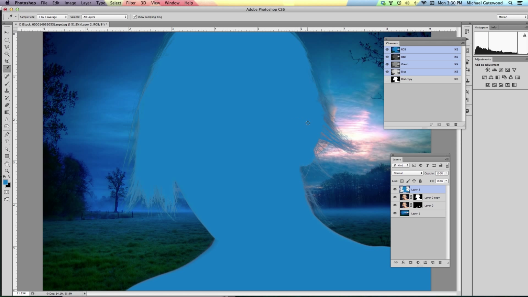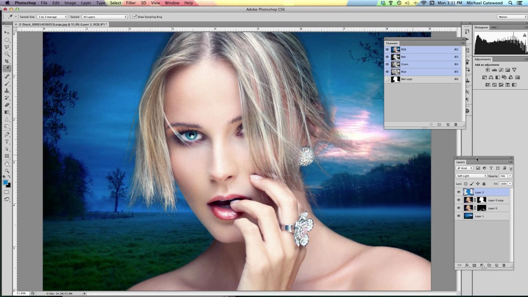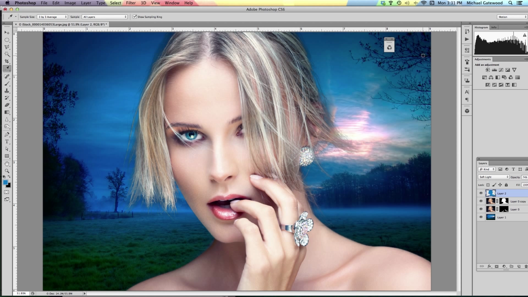Control D is deselect. But what we're looking at is a blend mode. And I'm thinking a blend mode like soft light. And bringing down the opacity ever so slightly. We're just putting a slight bluish tint on the model to kind of match the background. Half the battle is extracting out the old background. The other half is making sure that it fits into the new design that you've created.